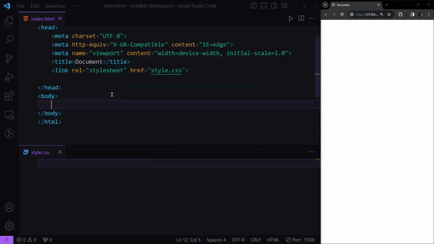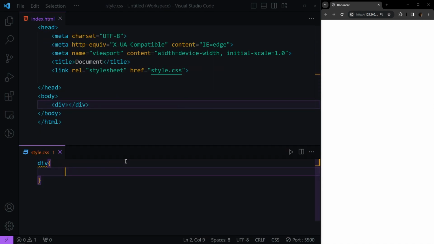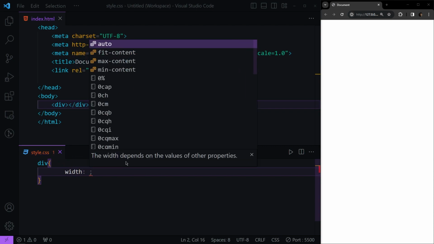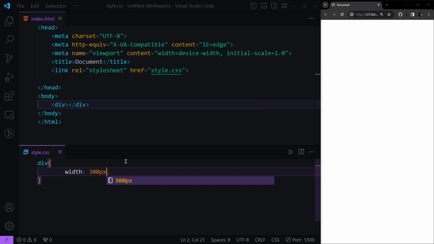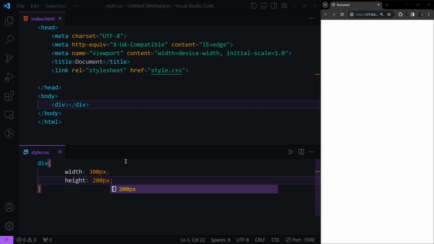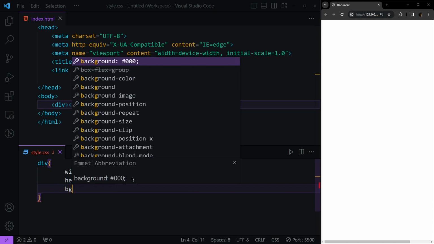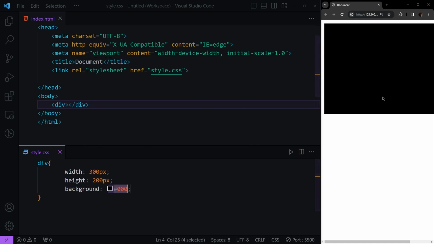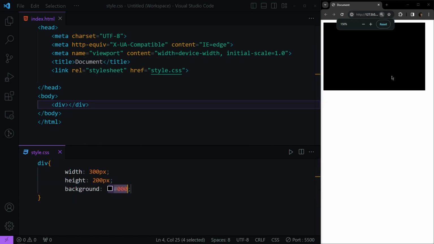First, let's say we have a simple div right here, and we're going to target that div in our CSS file and give this a width of, let's say, 300 pixels and height of 200 pixels. And now if I give this a simple background, you'll see now we have our div right here.